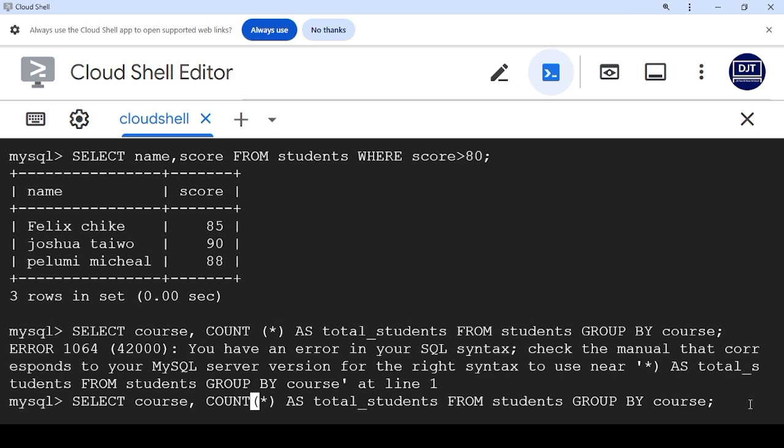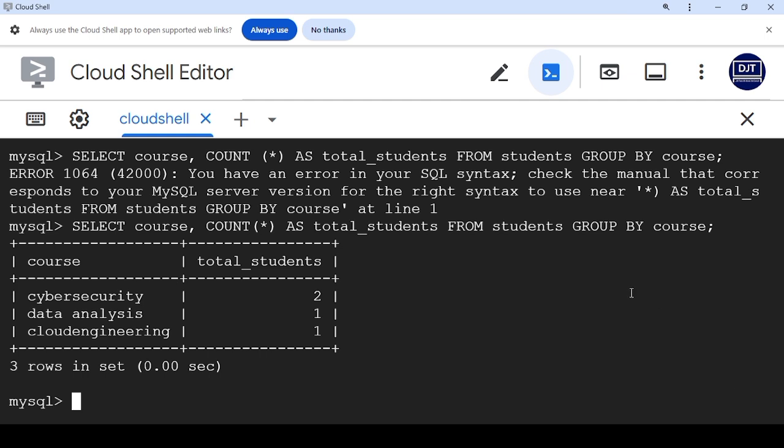Yeah, there's a mistake here. So I think I found my mistake. Press enter. So I made a mistake here. There's supposed to be no space between the count and the star asterisk. So with this now, I've gotten the total number of students. So let's call the count function total students from the students table, and we group them by course. So we have cybersecurity 2 students, data analysis 1 student, cloud engineering 1 student.